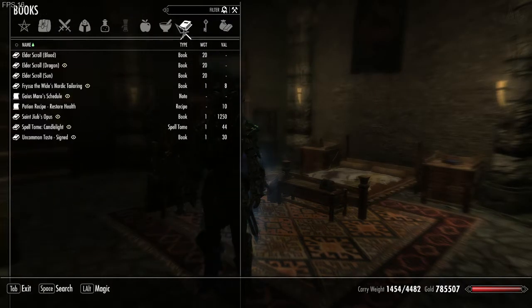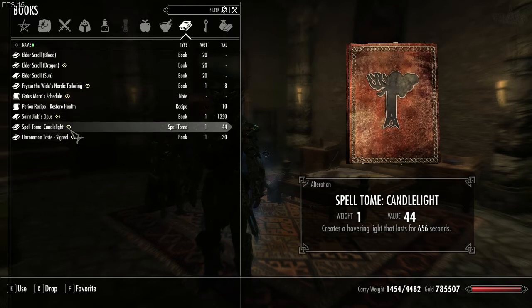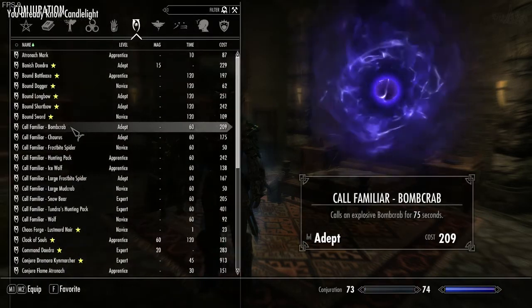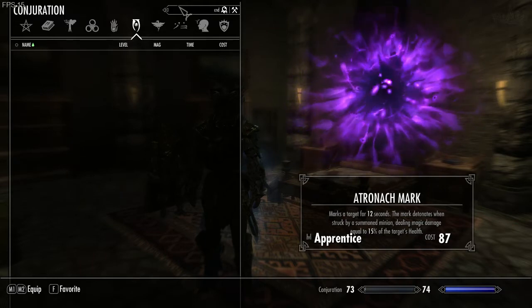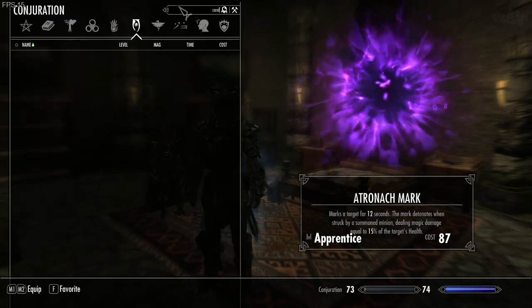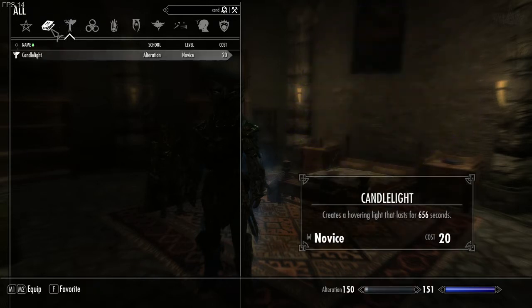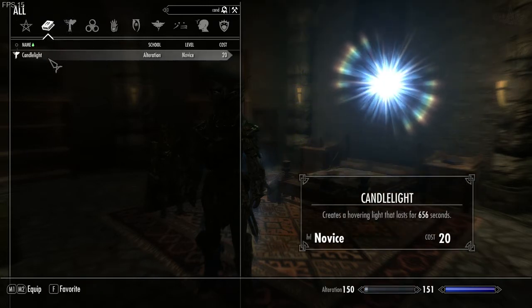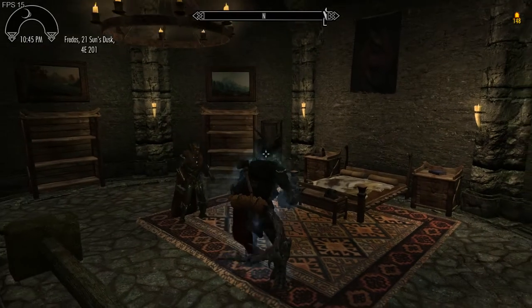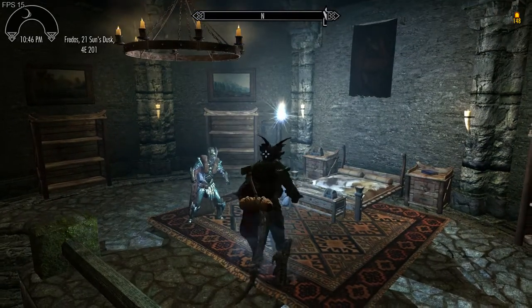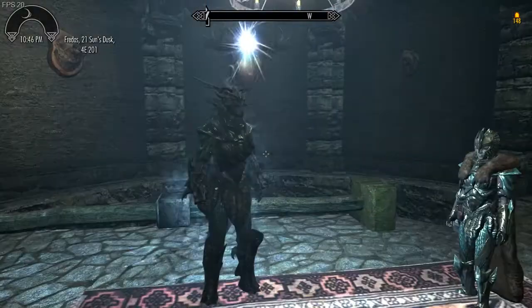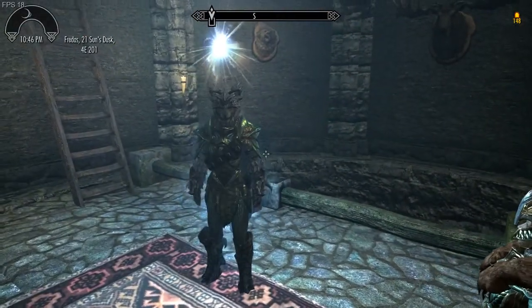Go to my books. So apparently I do know Candlelight, so what the heck? Alright, let's look at all spells. So it is under alteration, that's why. Alrighty. Now we've got some light to work with.